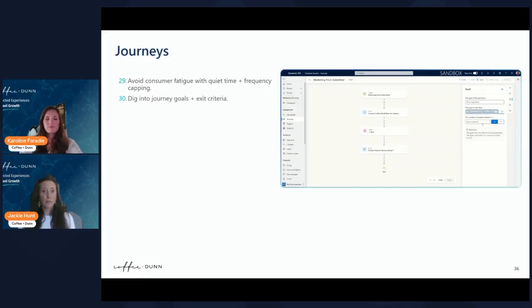I do want to talk a little bit about exit criteria. So exit criteria is a great way to remove individuals who have met the goal of your journey from that journey entirely. So this is going to keep them from flowing through the rest of the journey. It's going to keep them from being sent any follow-up emails that are really no longer applicable to them. So for example, if a customer did in fact register for your event, you could use that exit criteria to yank them right out of that journey, so that you're not sending them any sort of redundant follow-up emails asking them to register for an event that they've already registered for.